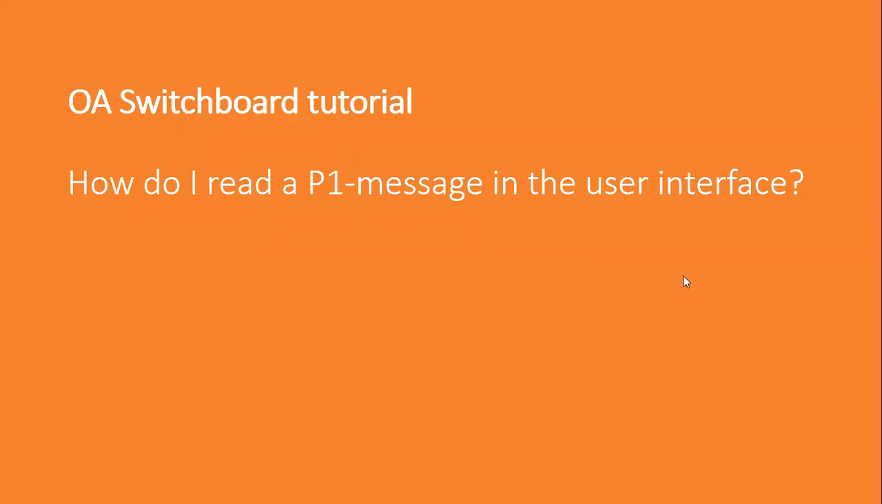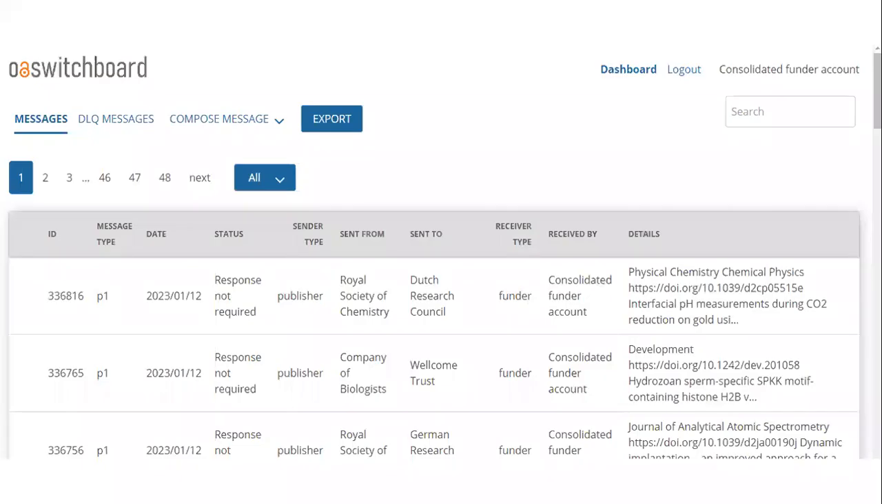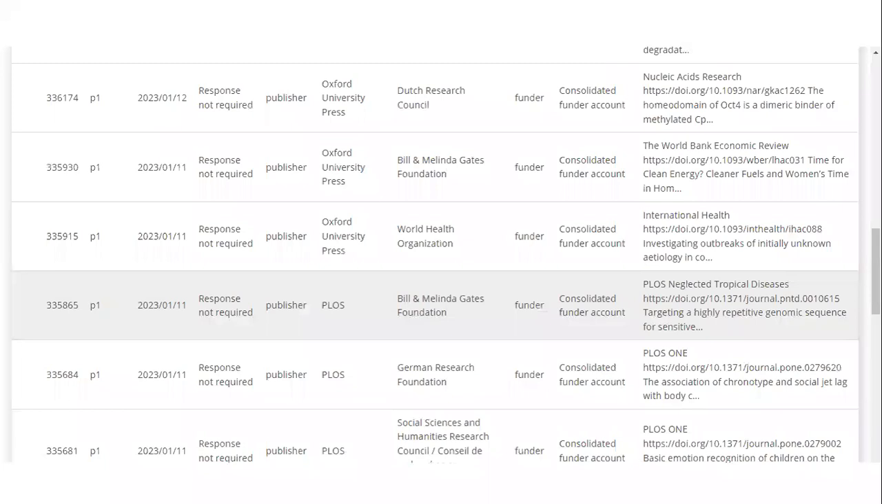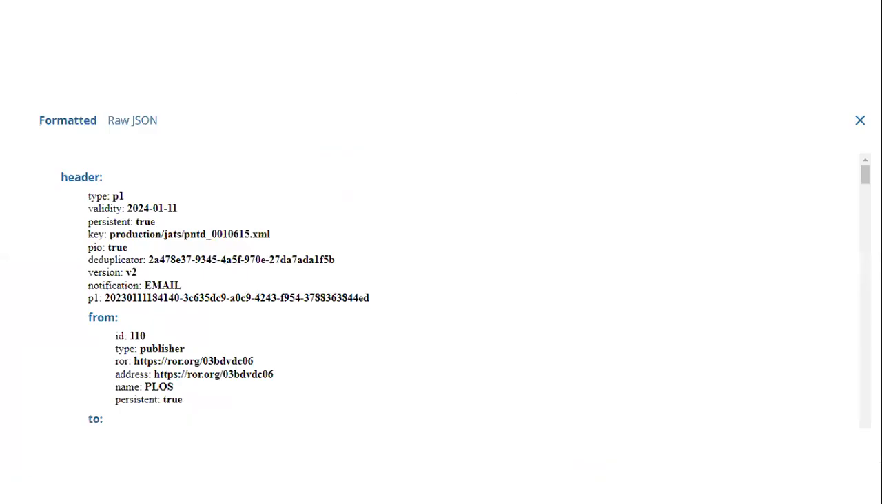The OA switchboard dashboard looks the same for all types of participants: research funders, publishers, institutions, and consortia. When you've logged in and you're in your dashboard, you see all your messages. You can search them and look for specific messages. You can also scroll down and messages will light up. If you click on a highlighted message, you go into the details. You then go into the underlying JSON, the underlying structured metadata.